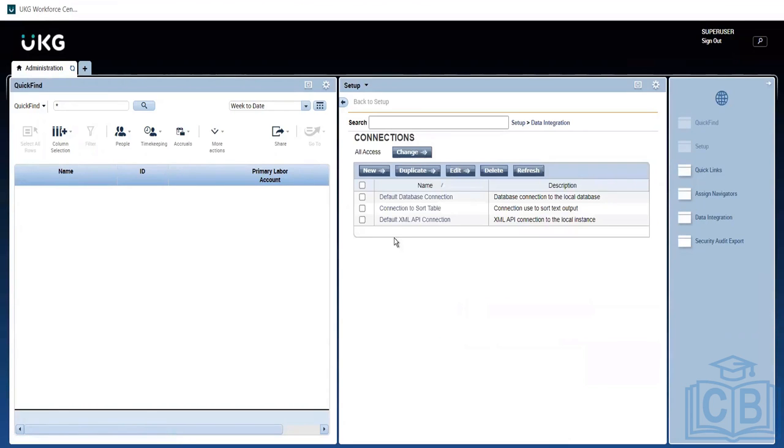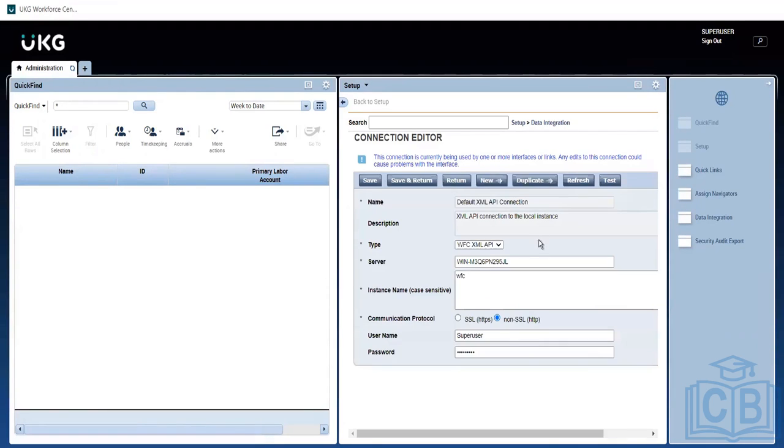Through this connection, it will go. Similarly for the integration, this is the default integration we use, Workforce Integration Manager. Here we give the password. This communication is enabled. Then in the Integration Manager application also, we need to give the same, so that this and that can communicate.